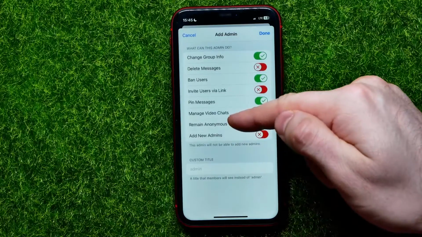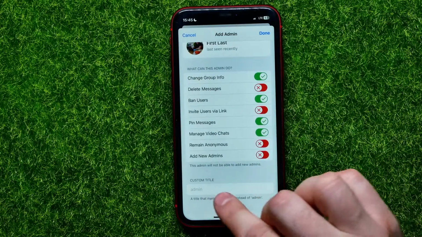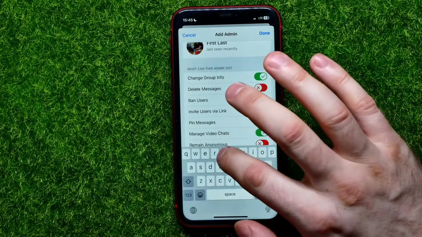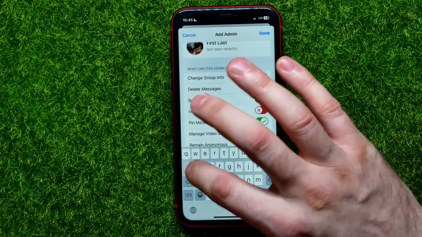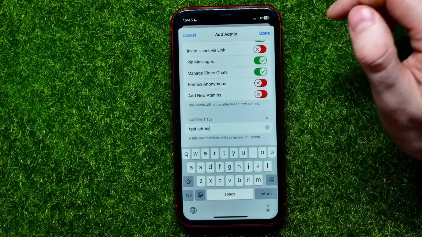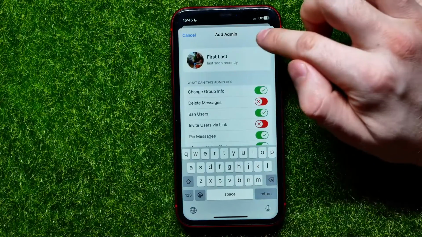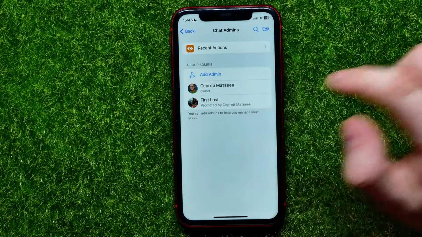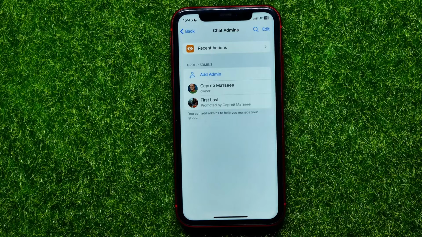After that you can scroll down and set a custom title for that admin. I'll just put in test admin, and once you finished with that, all you have to do is right here hit on done. And now that user is displayed here in the list of administrators.